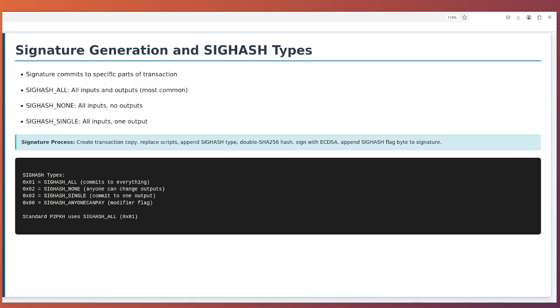This is a hash of the transaction data that will be signed. The process is complex with multiple steps. First, you take the transaction and make a copy. In this copy, you replace all input scripts with empty scripts, except for the input you are signing. For that input, you replace the scriptSig with the scriptPubKey of the output being spent.